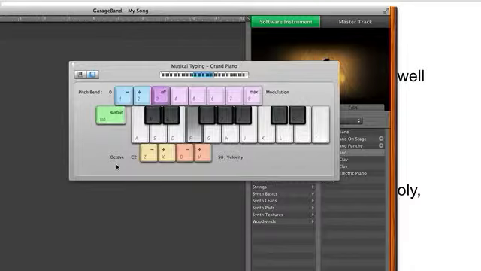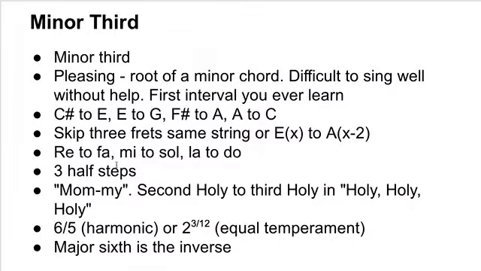So F down to D is a minor third. B flat to G is a minor third. So if you think of mommy or ding dong, that kind of helps you with the minor third. But it's very difficult to think of the other way, but it's the very first interval that you ever learn.